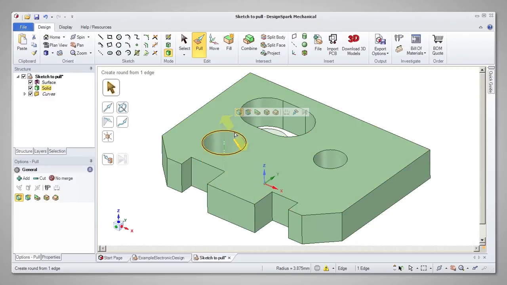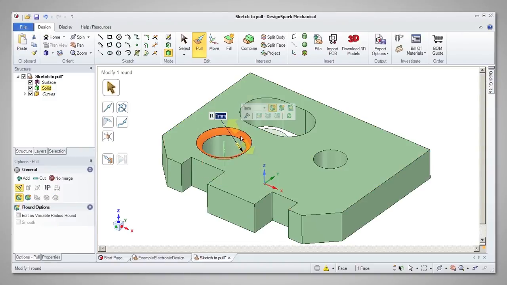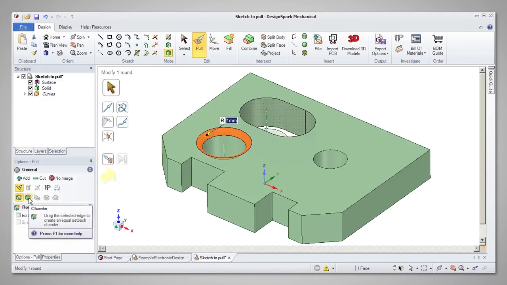Selecting the open edge of a hole will allow the edge to be modified into chamfers or rounds. The mini toolbar in this case will offer options relating to the type of modification. After pulling, the same options will still be offered in the mini toolbar and in the options panel to the left of the design screen, so you can change your selection retrospectively.